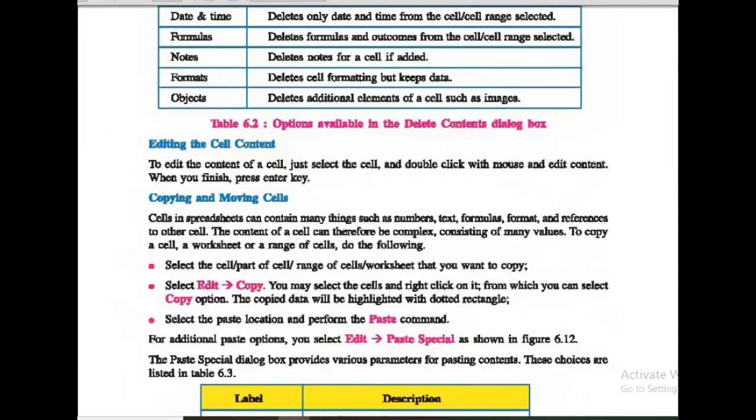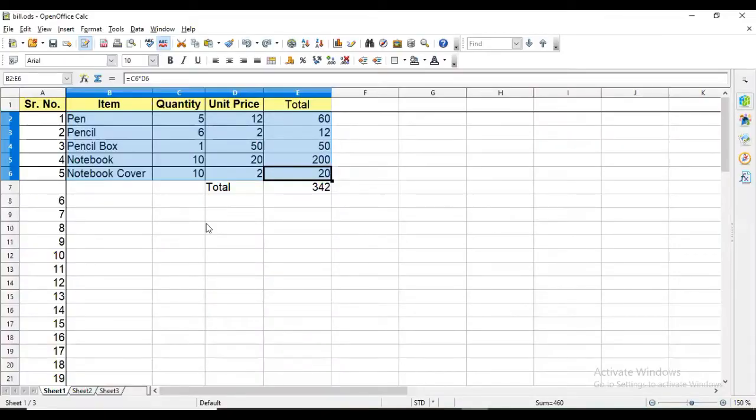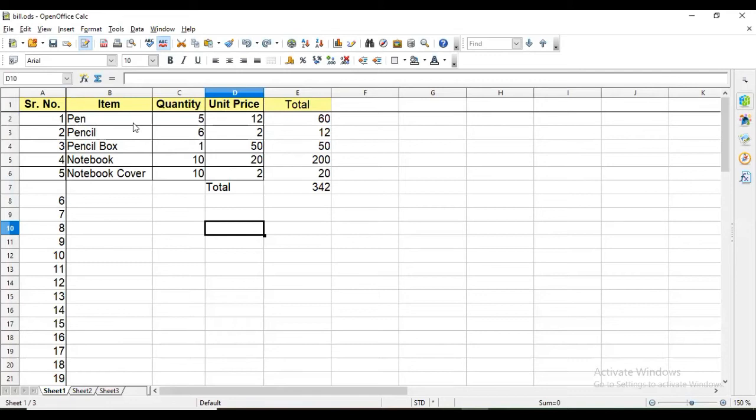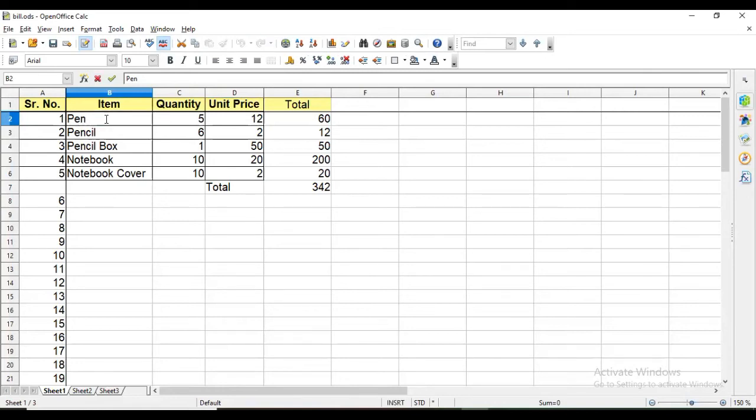Now editing the cell content. There are two ways by which you can edit cell content. For example, I want this PEN in capital. So I can double click on this cell and remove what is not required and replace it again, like this. And there is one more option. Select that cell, go to the formula bar and click there, remove the old content that you do not require and type the new one, like this.